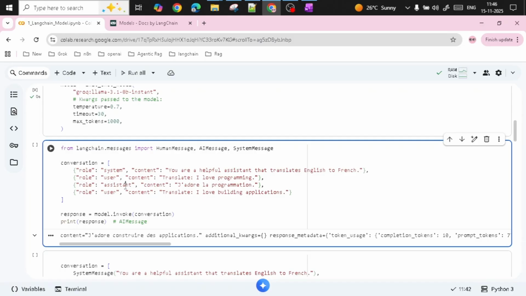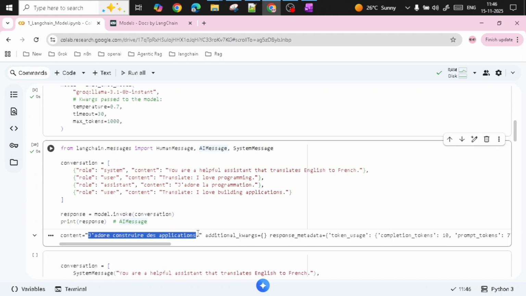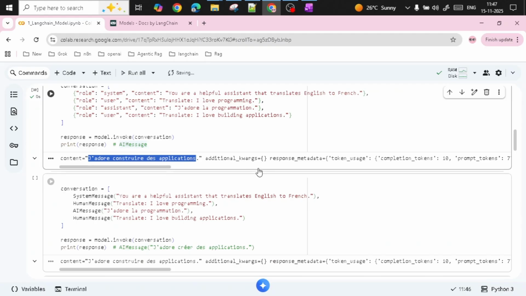Now role assistant. Assistant is nothing but our AI message. Content: something like I love programming too, this is the French version of I love programming. Now role is user, content: translate I love application. If I run this, you can see this is the French version of I love applications. So this is how you can pass different kinds of messages to the LLM or model invoke.